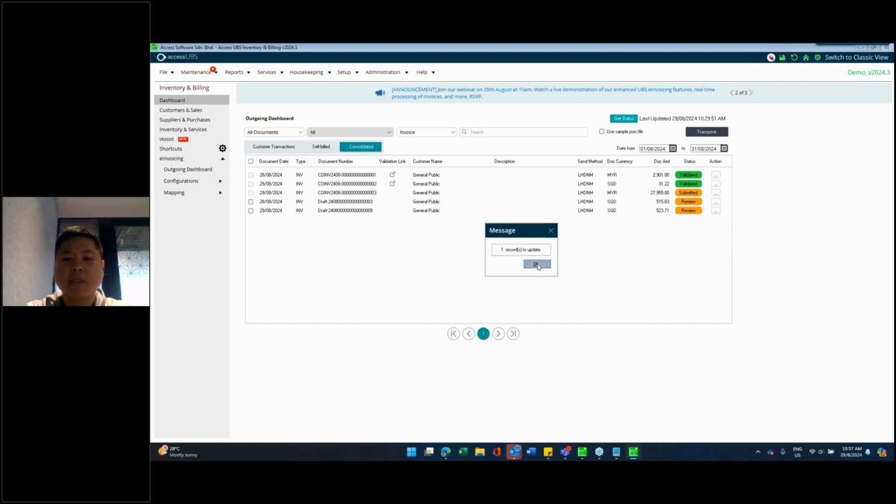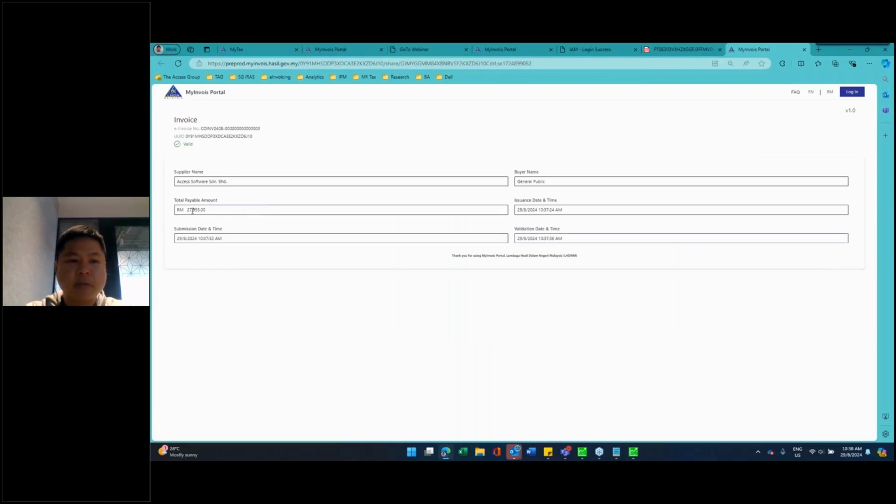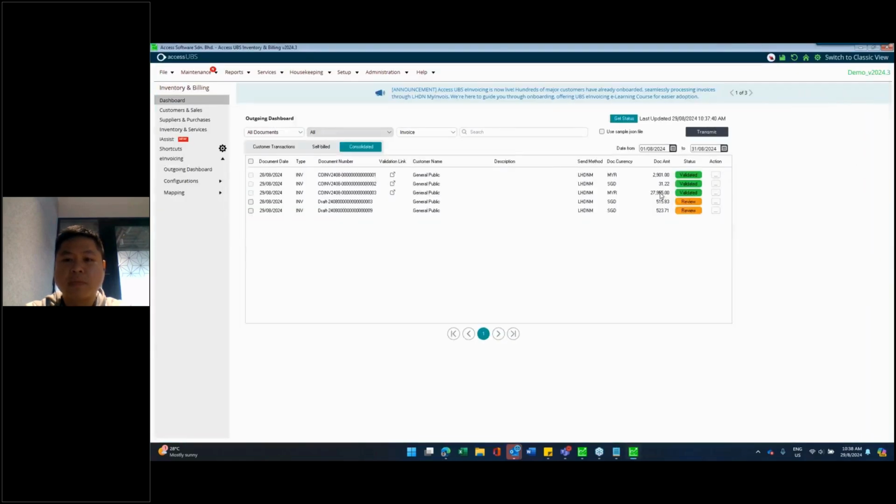Same thing, get status, validated. You can see that if your configuration and mapping are done correctly and maintained completely, doing an invoice is just a few seconds' job. After validated, you can see the validation link coming back. Check the details whether it's correct. 27,955. Yeah, same, match, pass.